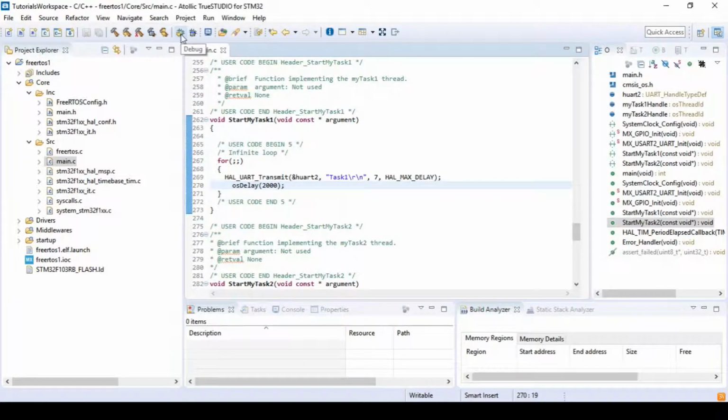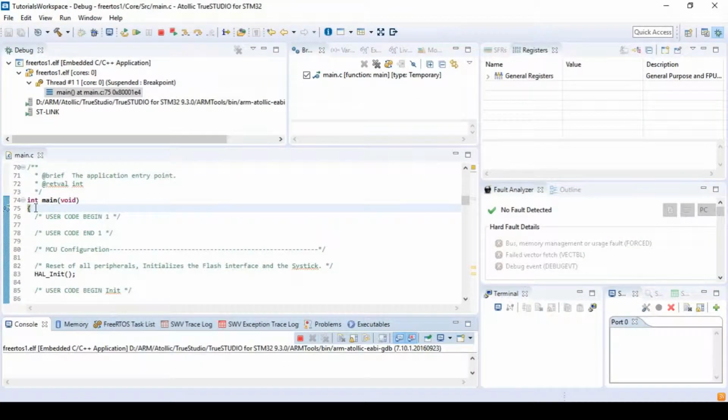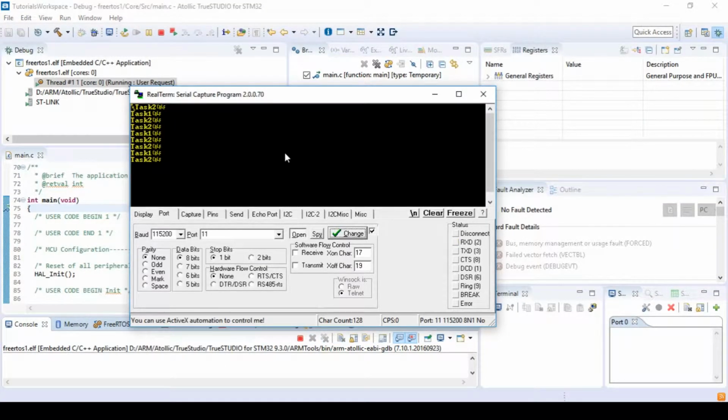All right, with that done, I would just click on debug. What now is happening is that it's at the breakpoint at the start of main. I would just hit resume and the function should now be running. I have RealTerm running here, so you can see both the tasks are in fact running. You have task 1 coming from the first task and task 2 coming from the second task.